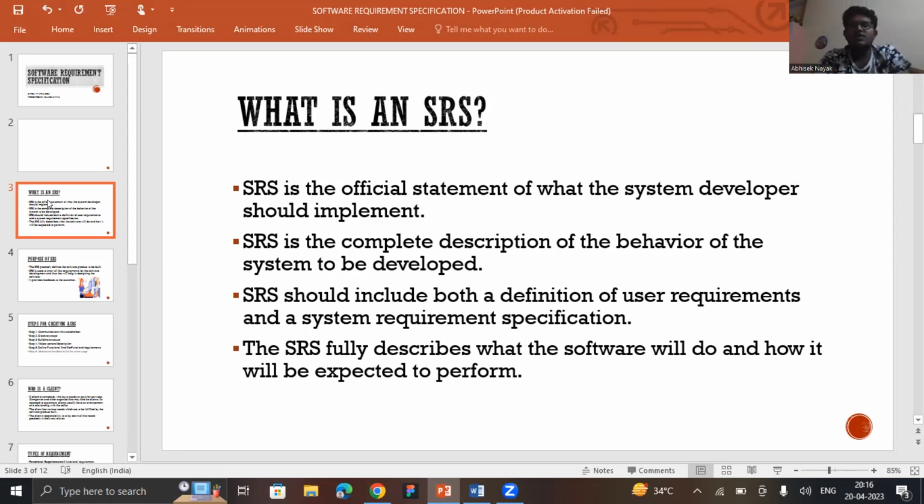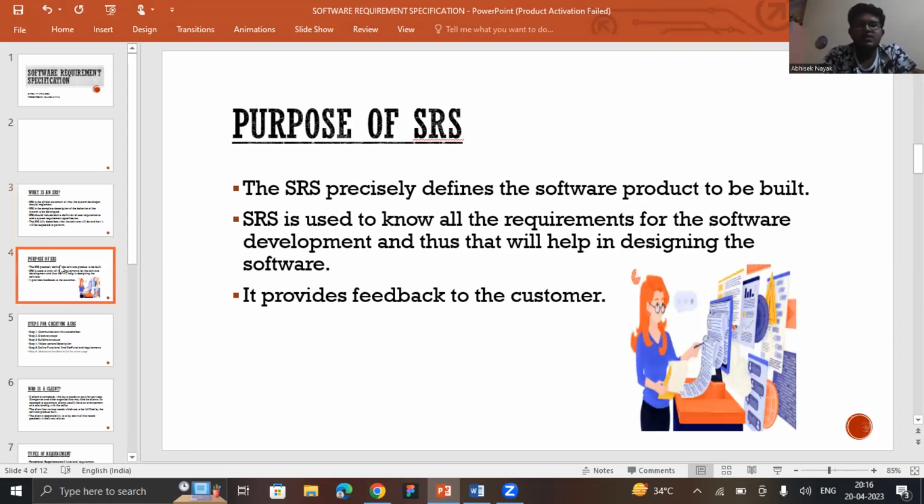SRS should include both the definition of the user requirements and the system requirement specification. System requirements here refers to the kind of technology that is necessary for the development of the software. It should also precisely define the client's requirements exactly. If you move ahead, what is the purpose of the SRS? As we discussed, the SRS precisely defines the software product to be built. The SRS is used to know all the requirements of the software development, and that will help in designing the software. The SRS is very useful for the developers.